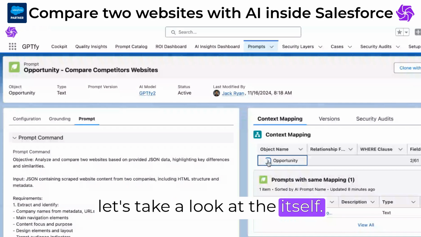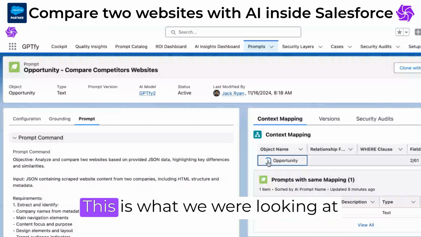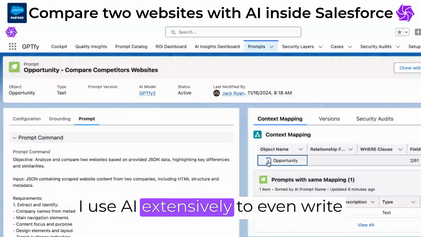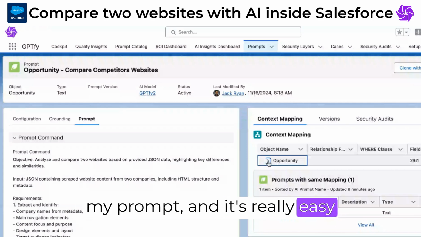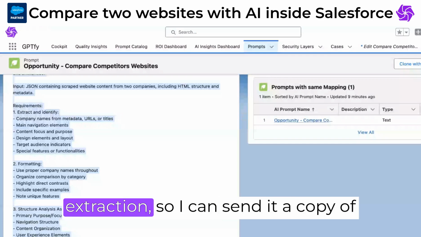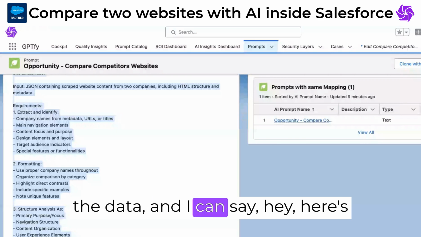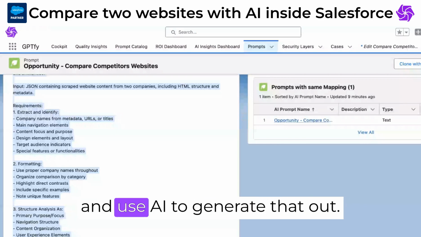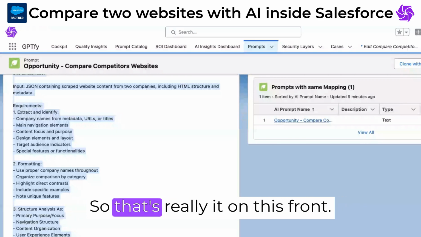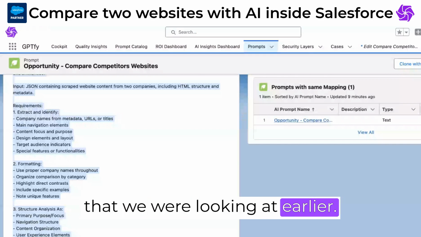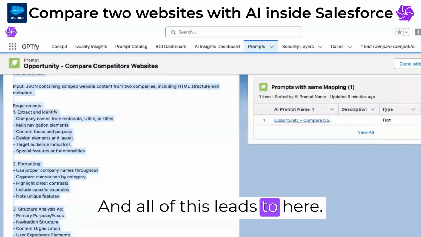Once you have done that, we went back and took a look at the prompt itself. My prompt is pretty simple here. This is what we were looking at earlier. I have just put it here. I use AI extensively to even write my prompt. It's really easy because I write some prompt, and there is some data on the extraction. So I can send it a copy of the data and say, here's my prompt, here's data, here is the output. I want a different output, and use AI to generate that. So that's really it on this front. Obviously, there's an Apex class that you were looking at earlier. And all of this leads to here.